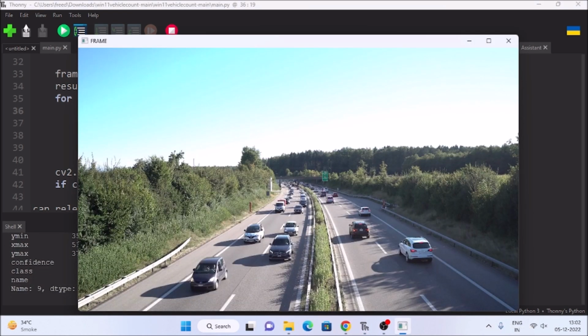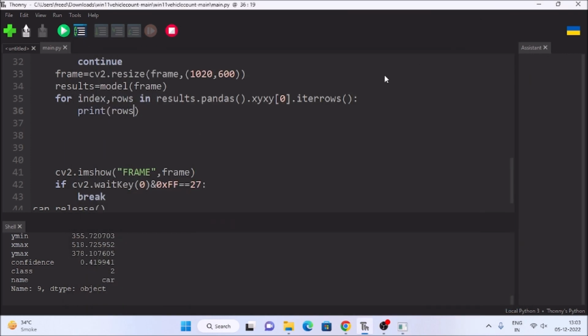And friends, as you can see, we have started our frame, and inside the shell, as I mentioned, we have the result: xmin and its value, ymin and its value, xmax its value, then the confidence level, then the class number, and then the name of our object. Now we are going to use these xmin, ymin, xmax, ymax values for drawing a rectangle, and then use the name for our object.